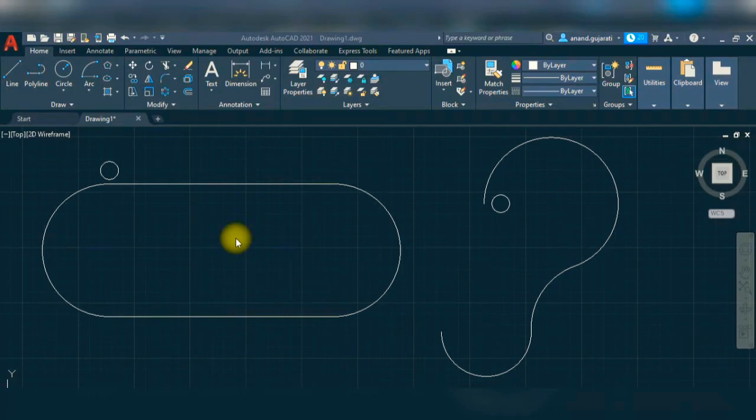In this session, we are going to talk about the path array command. As you can see, in the first figure on the left side, we have a semicircle, then a straight line, then a semicircle, then a straight line. That means it is a combination of polar array and rectangular array. In that situation, we cannot give the rectangular array or the polar array. So that's why the path array came into the picture.